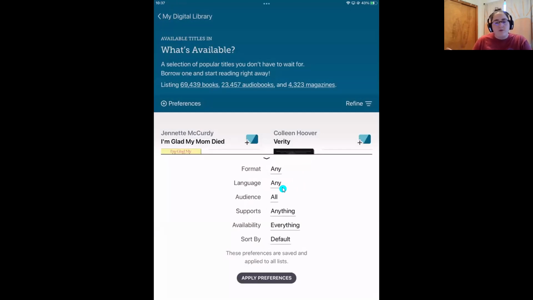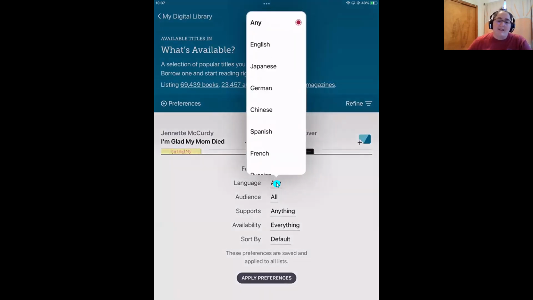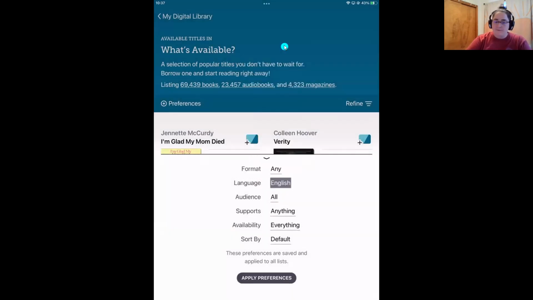Language is probably the most popular preference that you can set. I have my language set to English. Much to my high school French teacher's dismay, I could barely remember anything from back then. So I only speak or read in English, and therefore I have an English preference set on my Libby account. That way I'm not going to come across anything written in French or Chinese or Russian. I'll know that I can read it because I have that English preference set.